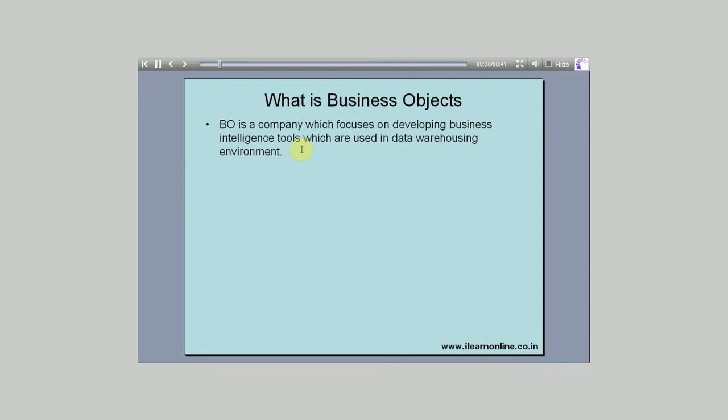Why do we call it the business intelligence layer in data warehousing? Because that is where the business comes up and sees what data is available through which they can make strategic decisions so that they can run the company in a better way. That's why it's called business intelligence. So Business Objects is a company which focuses predominantly on the business intelligence side of a data warehousing environment.